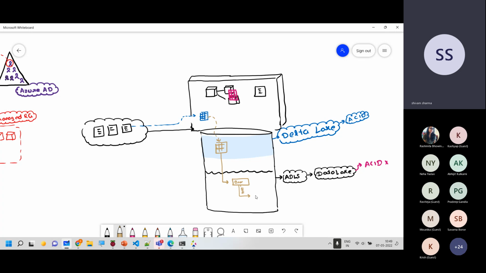Inside this bronze path, there is also a checkpoint folder where the checkpoints are being created. Checkpoints are what checkpointing is done with. Basically, if you have read till 55 rows, now you have to read from 56. All that information is in the checkpoint.